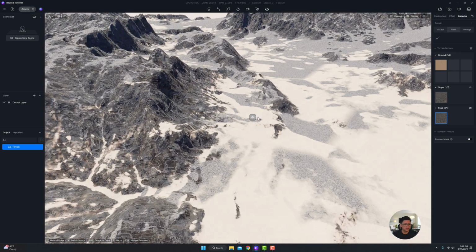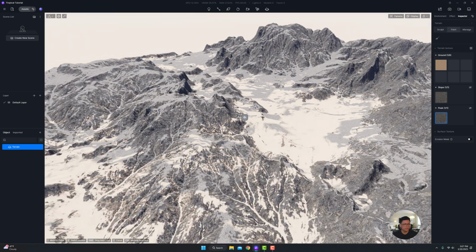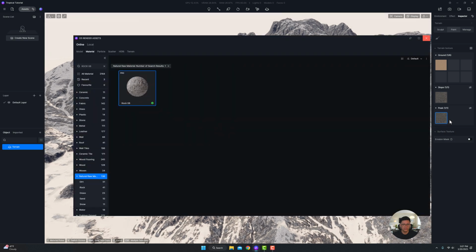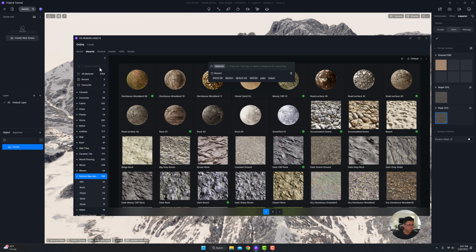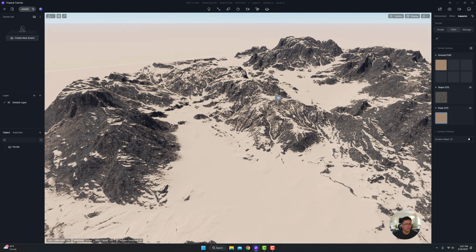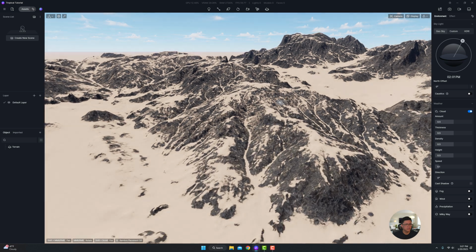And it still looks a little different, so actually, it might look nicer if I just make the sand, so I'm just going to try the beach material I was using before. And that looks kind of cool. Looks a little better.